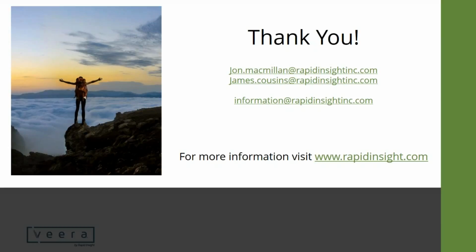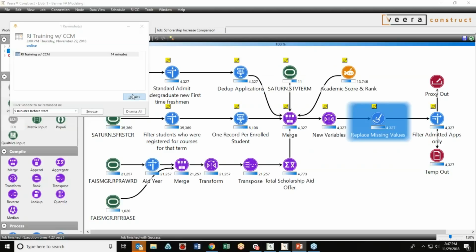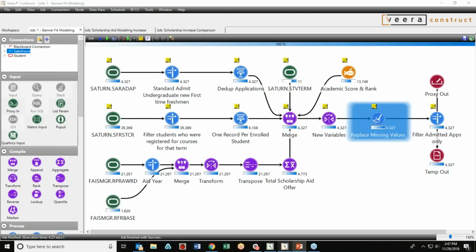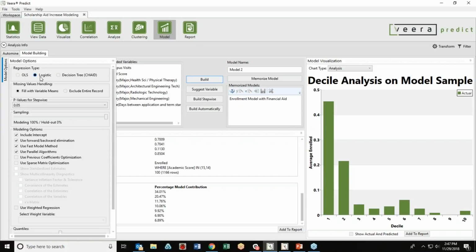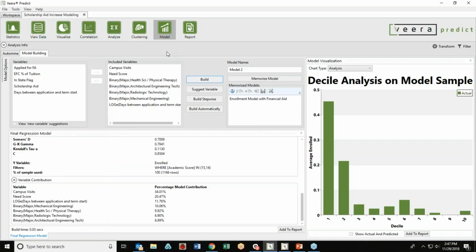Within Vera Predict, we're looking at logistic regression and ordinary least squares, as well as decision trees. One of the nice things is that when you incorporate a data set and then choose what you're looking to predict, which in this case was just a binary outcome of whether or not they enrolled, it will automatically determine that for you. It chooses the regression type for you, and beyond that, you still have control. You can go in and modify that as well.